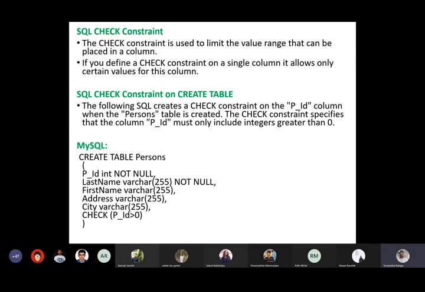Right. So we also have the check constraint. As I said, the check constraint is used to limit the value range that can be placed in a column, right? For example, we need to ensure that person ID is always greater than 0. So person ID, integer data type, not null, last name, varchar data type, and so on. Check person ID is going to be greater than 0, right?